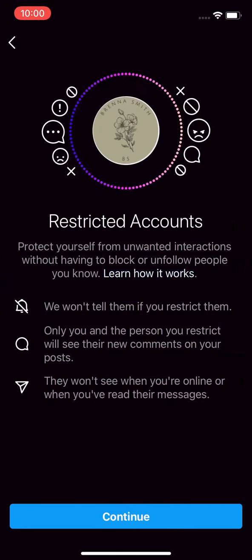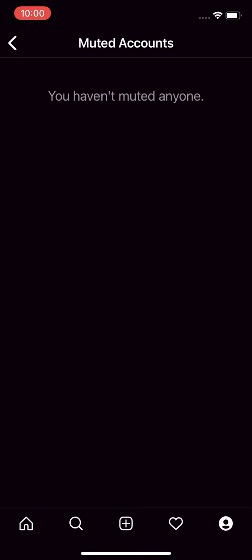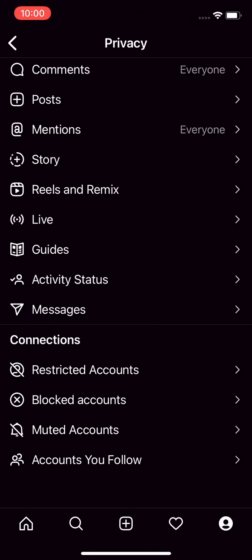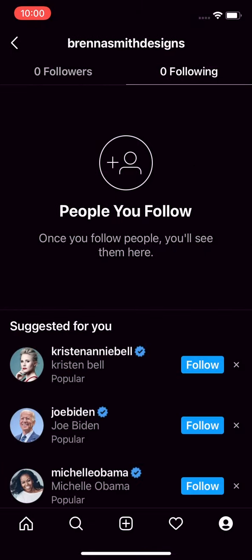So you can protect yourself from unwanted interactions without having to block or unfollow people you know. They won't know if you restrict them, and only you and the person you restrict will see their new comments on your post, and they won't see if you're online or when you read their messages. Blocked accounts. When you block someone, a list of the accounts will appear here. Muted accounts. Same thing, if you decide to mute someone, they would appear on this list. And accounts you follow. We do not follow anyone at the moment.